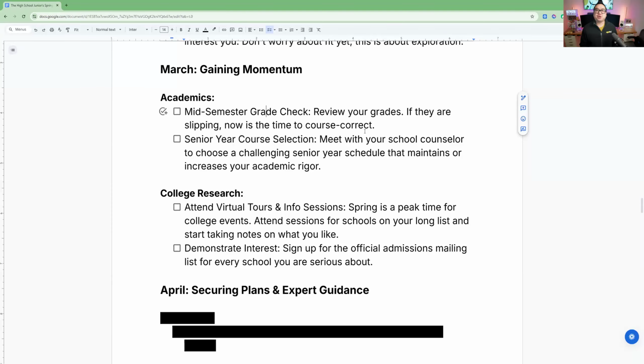The other thing is demonstrating interest for the schools. Keep in mind, some of the bigger schools might not track this as much as the smaller schools. The small schools, because they're smaller, can track things like: did you register for the trainings? Did you do this with us as well? That's going to be the college research factor itself.